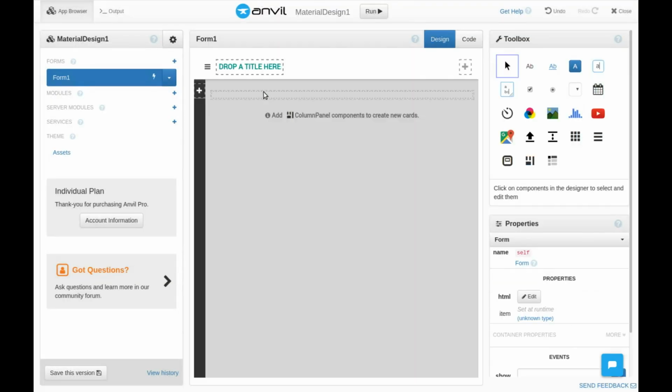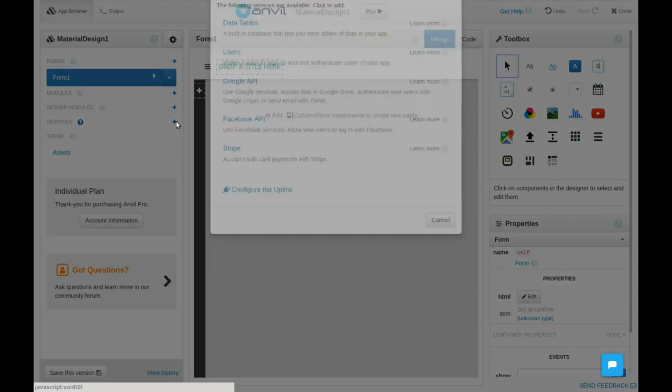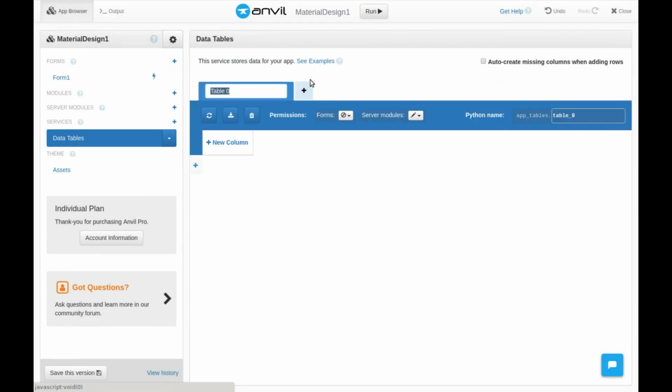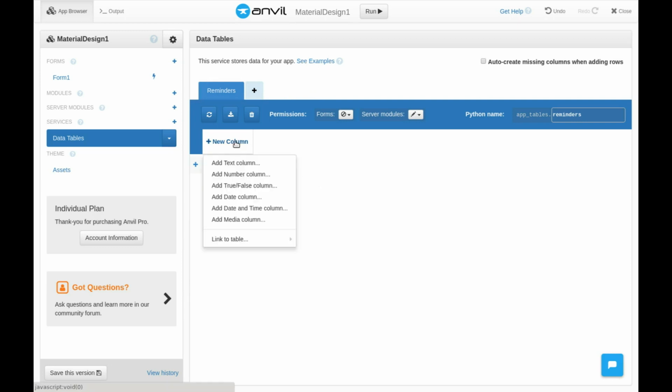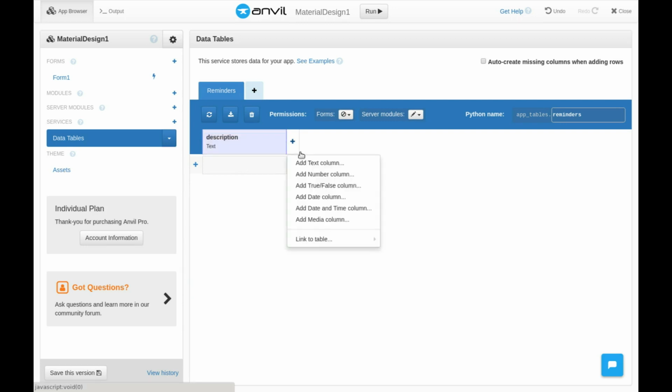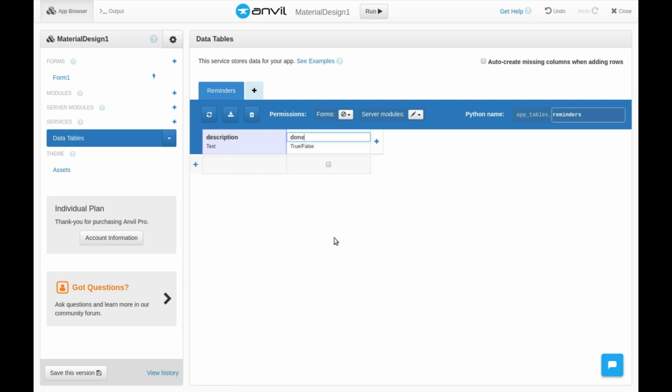To store our reminders, we're going to add the Data Tables service to our app. We'll create a new table to store our reminders. Each reminder will be a row in this table, and each reminder has a text description, and it can either be done or not done. So we'll make a text column and call it description, and a Boolean yes or no column called done. Let's put in some sample data.